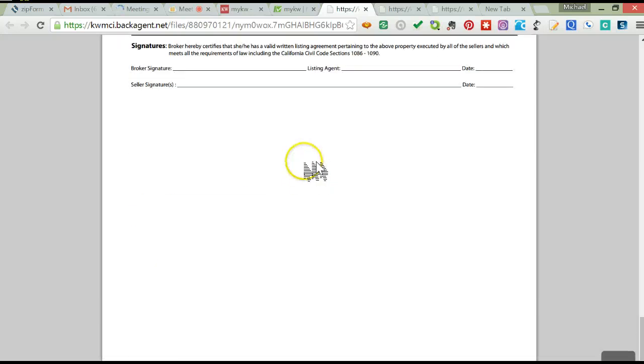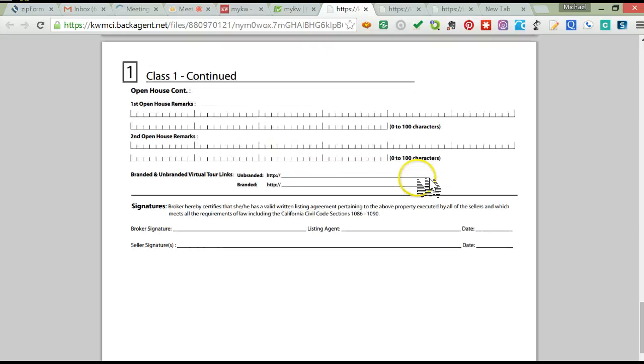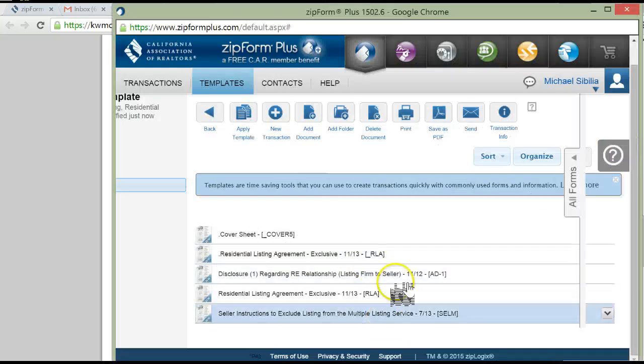And then I'm just saying, and notice there's a place for the broker to sign and the seller to sign. Right? I used to get people to fill this out because I think it's important. All right, but that's not a form. By the way, we could actually include this form. I'll show you how.